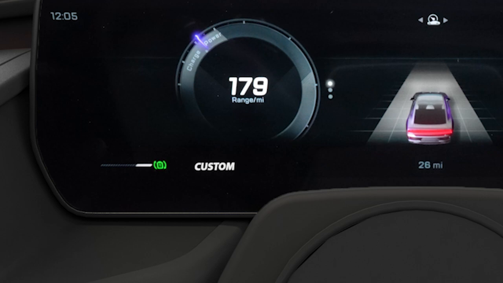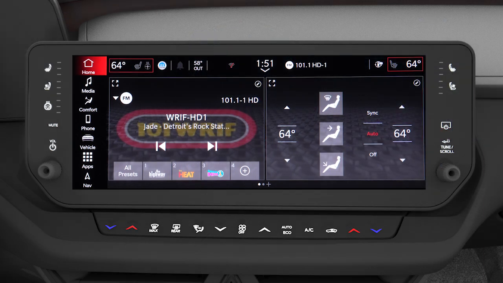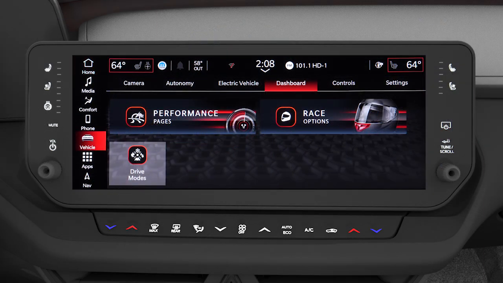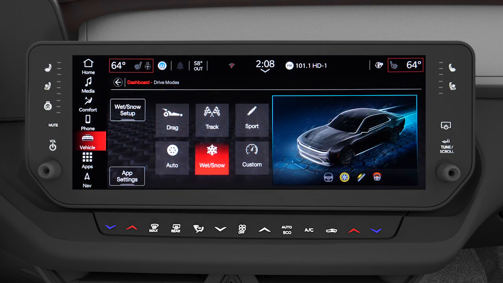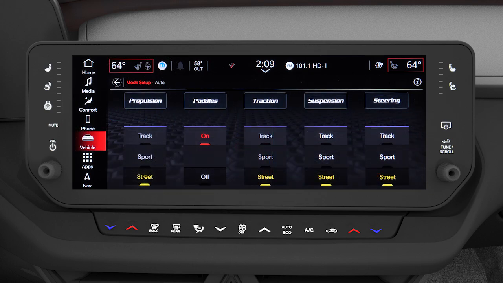Each mode has its own tuned propulsion, traction, suspension, and steering settings. By navigating to the Dashboard tab under the Vehicle section of your touchscreen, you can choose drive modes to see more detailed information about each of the modes, or go into the custom setup to tweak the settings exactly to your liking.